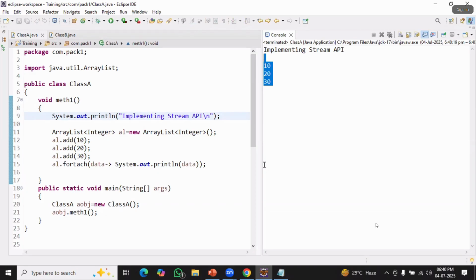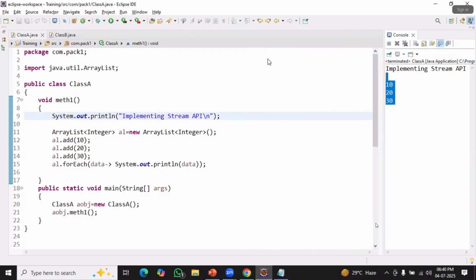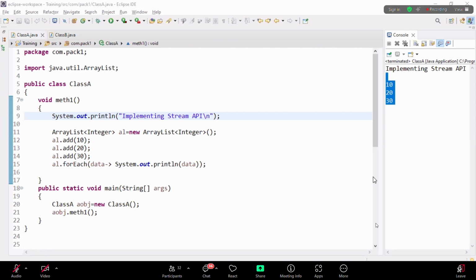Done. Only one line. Online students, I want you to please respond. Did you understand this? How awesome this concept is? Just within one line, I am able to retrieve the data. Got it? Online students, I'm giving you a minute. Please feel free to ask me if you are having any doubts.